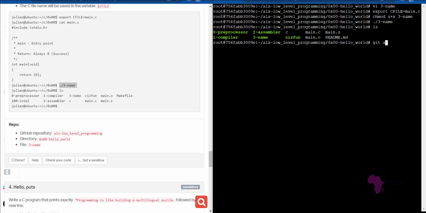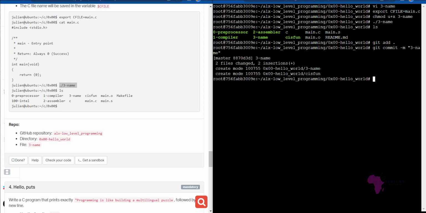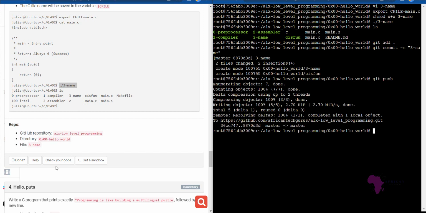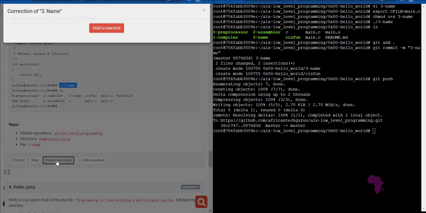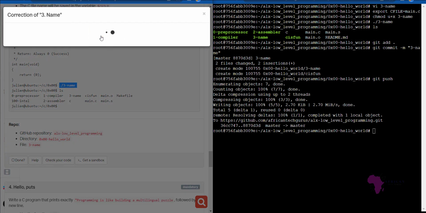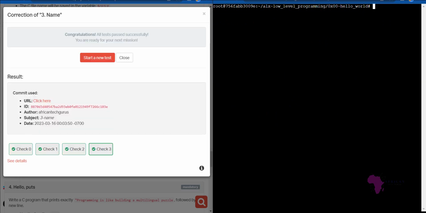So the next thing that needs to happen is we need to add it to Git, and then commit it, and we have a commit message. And here we will just type the name of the file and eventually push it to GitHub so that we are able to check our checker. So now let's check our checker and see what results it will give us. As it does that, let me clear the output, and that has been successful.